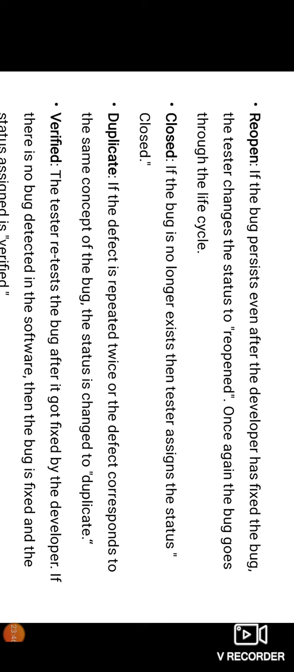Then the next state is the verified state. The tester retests the bug after it is fixed by the developer. If there is no bug detected in the software, the bug is fixed and the status is verified. So when a bug is corrected by the developer and handed over to the tester, the tester will retest it again. When this retest is happening, the defect can go into a verified state.